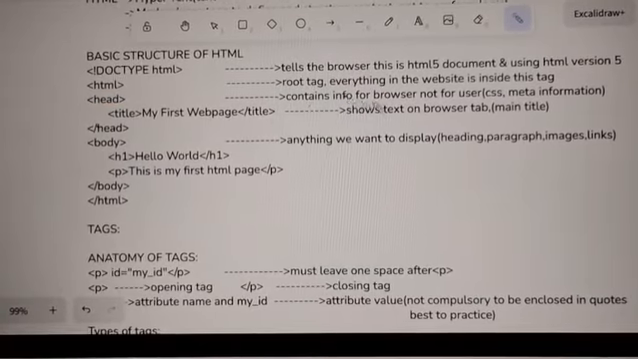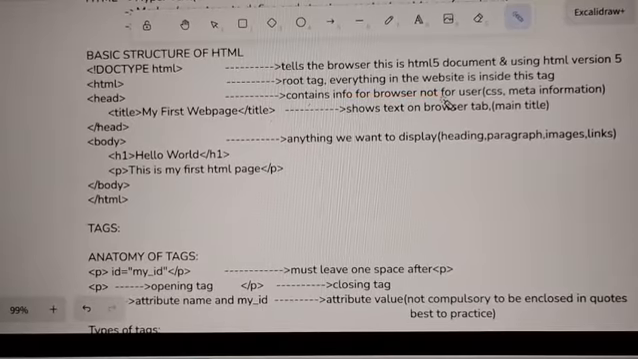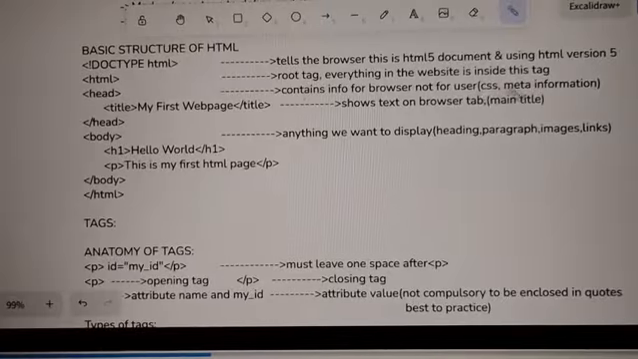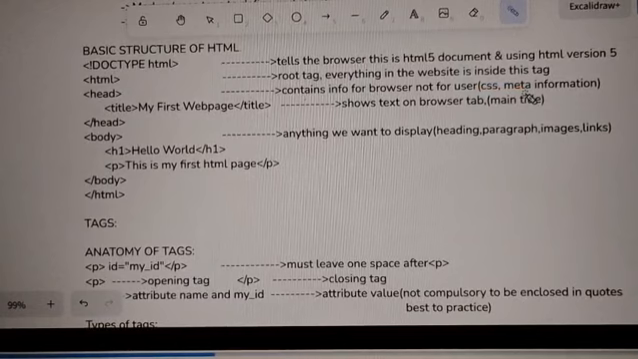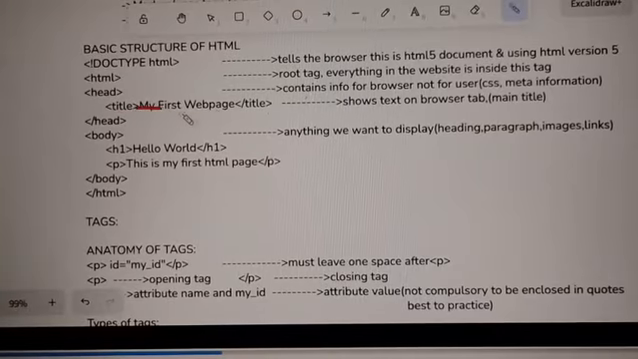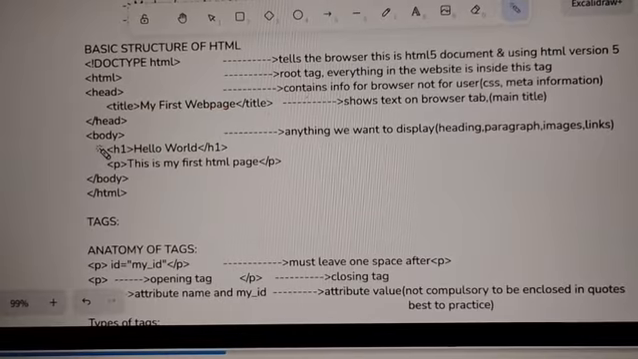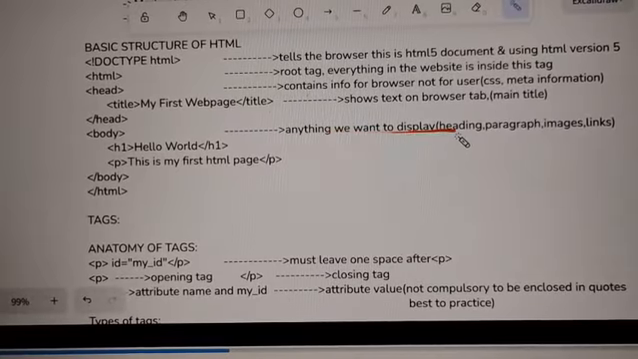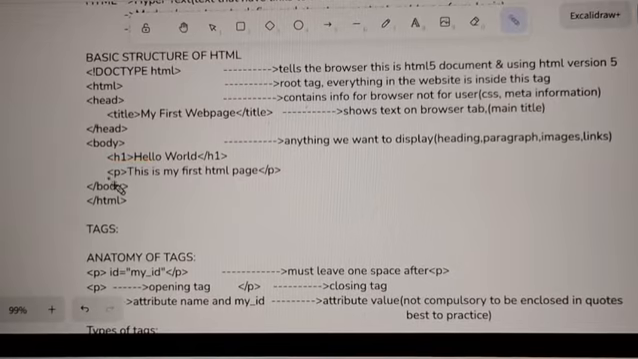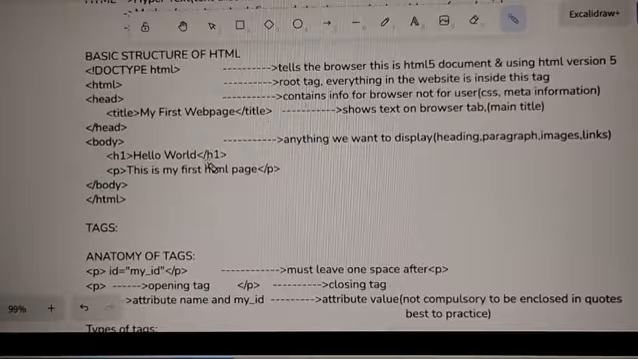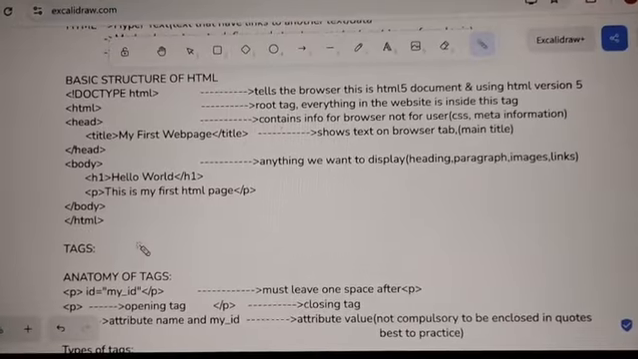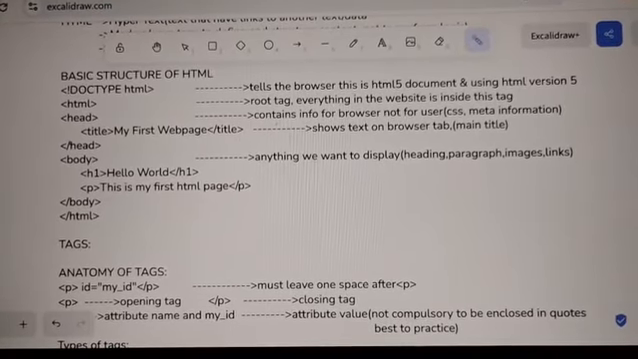It contains the info for the browser, not for users. It contains meta information, that is data about data, and is also used for styling purposes. So that's the head. So this is our title, my very first web page. So what is meant by body? Anything we want to display, we can write in the body. Okay, we can put h1, paragraph, up to h6. Okay, so closing tag, slash html.